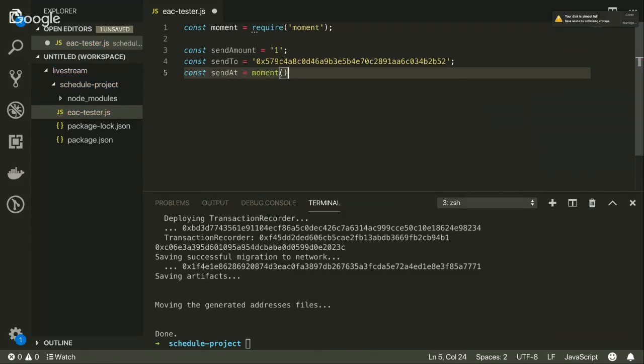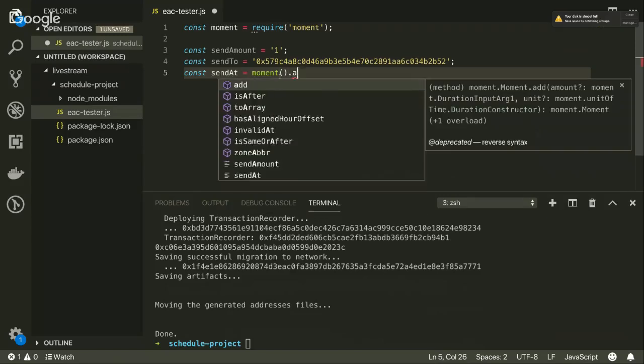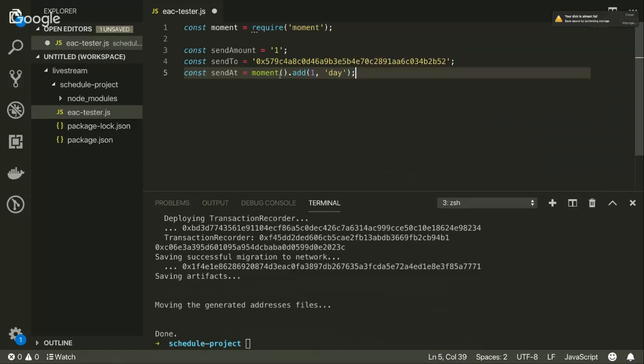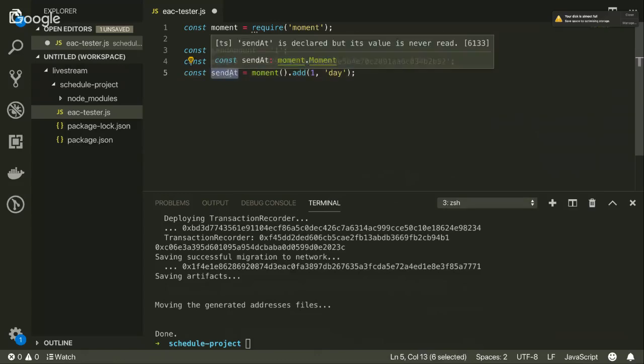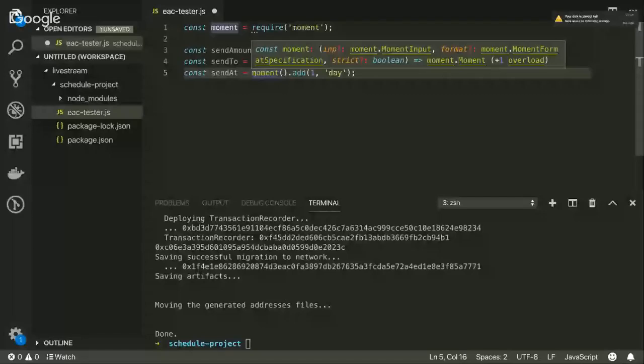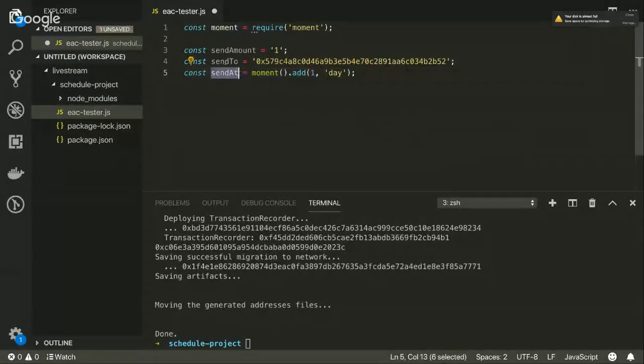us the current time. But let's say we want to schedule this for tomorrow at the same time. So what we can do is moment.add 1 day. Okay. So technically this sendAt variable will now contain a time of this present moment plus 1 day. So this is the time at which we want to send our transaction. Okay, so now we have all our variables set.